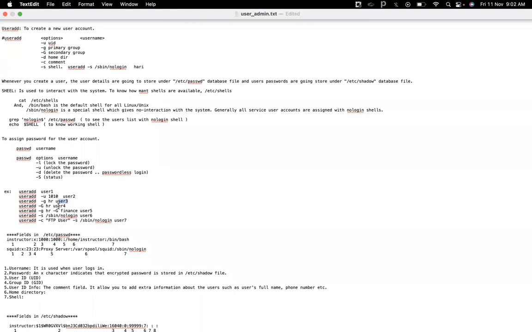The username is user3. useradd -G, capital G, means a secondary group. HR is the secondary group for user4. HR is the primary group for user3. With useradd -g, the primary group is HR and the secondary group is finance for user5.